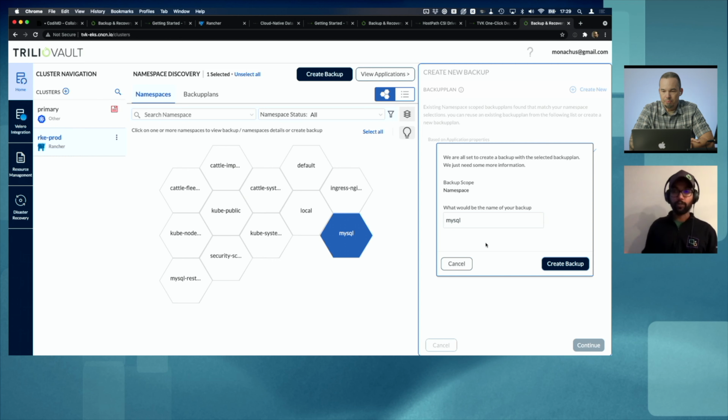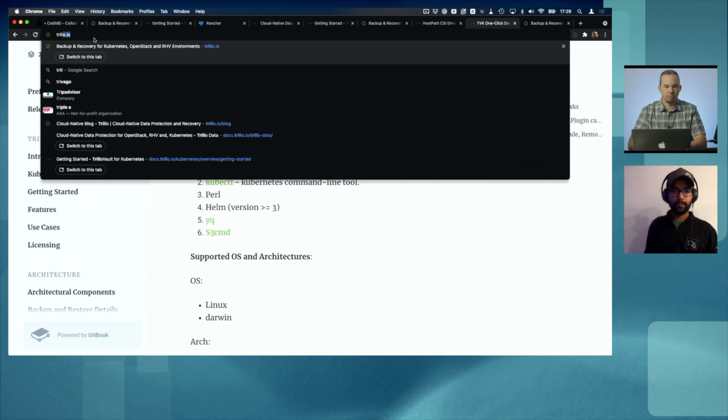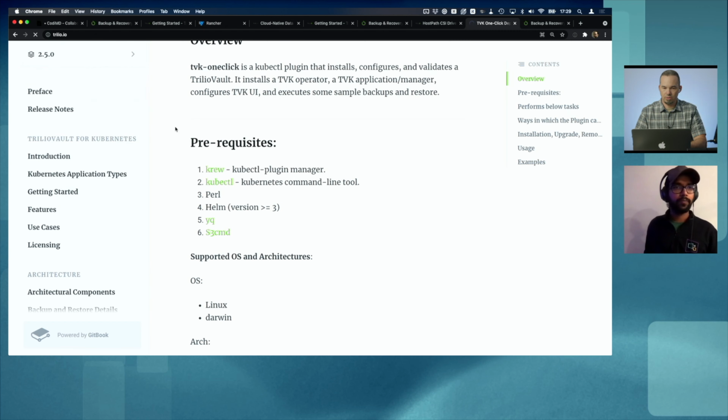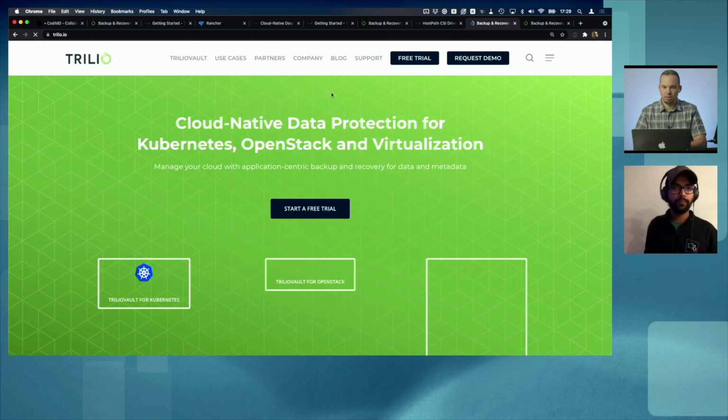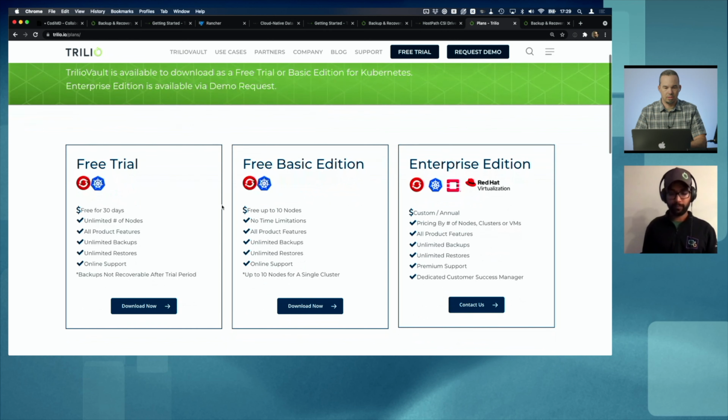You can go to the Trilio website and request a license. You'll get an email. You can click the license link and it will give you a file that you apply onto the system. Okay. So just Trilio.io, free trial. That is right. Okay. And download now.